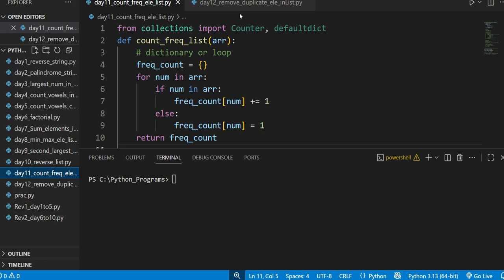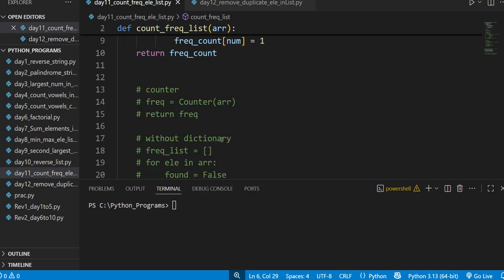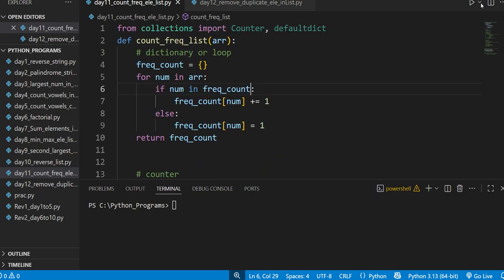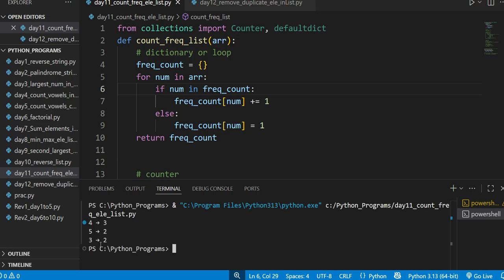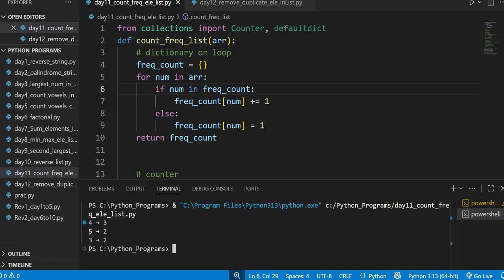In the previous program, the problem was that I checked the element in the array, but I have to check the element in the frequency count. So I have to replace this, then our output will come out the right way. Let's try to run this. Yes, we get the frequency of the elements in the list: for each element, what is its frequency.